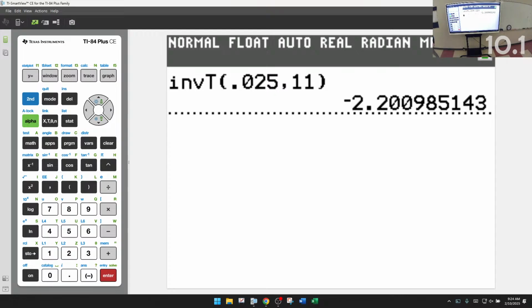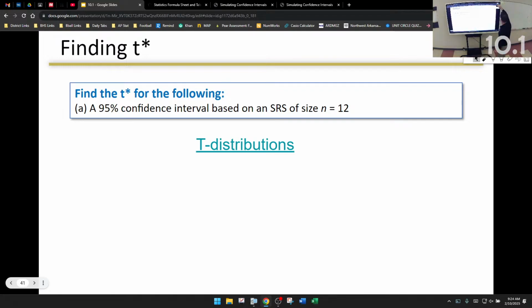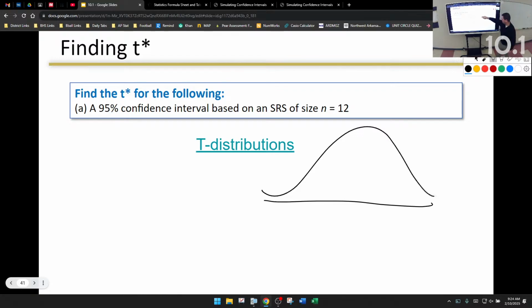Now, everybody okay with this? You gotta remember to use that tail, because if you punch in 9.5, you're gonna get the wrong one. Okay, so yep.